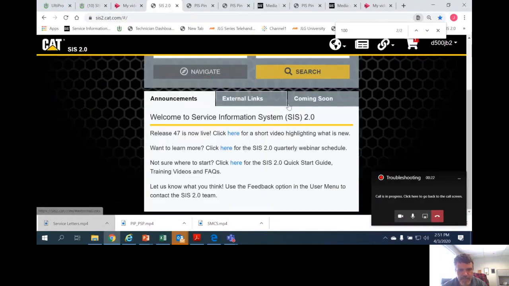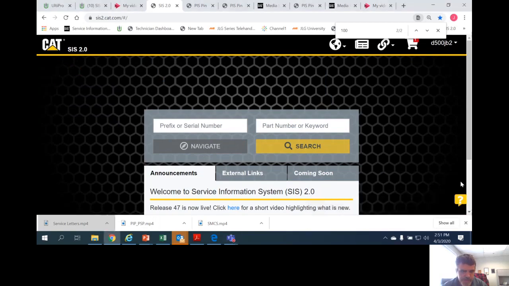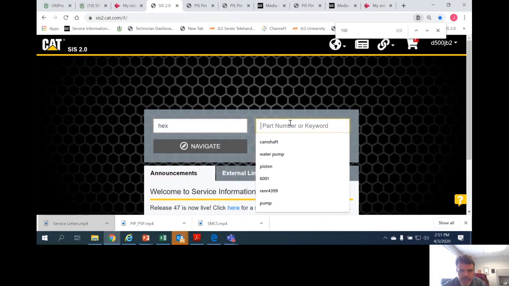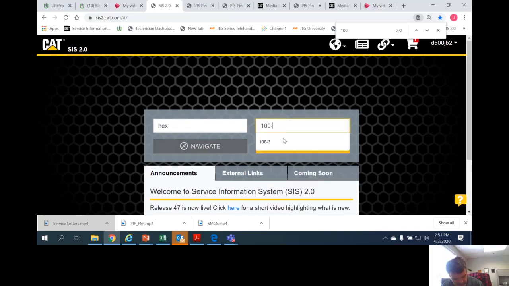So I'll just take it right from the very beginning and come up here to my home screen at SIS. And you can go in with a prefix, for instance, HEX. Okay? And then let's just say that you've got some type of code that pops up on your monitor, and I just rattle one off, 100-3. All right, so that applies to many machines. 100-3. I just memorized it. Should be oil pressure, voltage above normal.